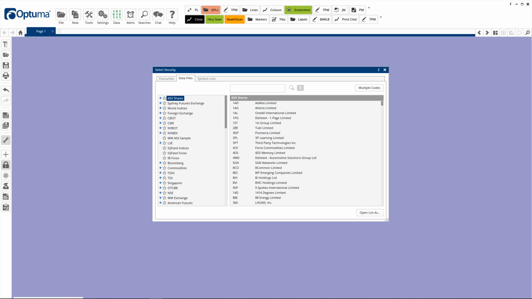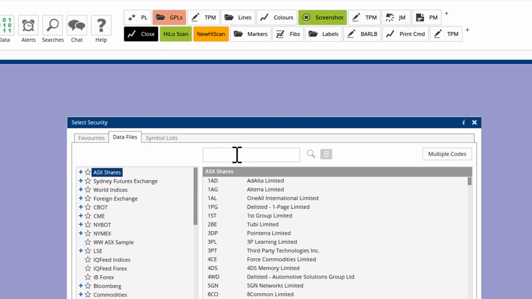Hi everyone, this week I wanted to tell you about a new feature we have to search for symbols. Now at the moment you can search within the software from the security selection window. You can type a name or ticker symbol in the search box and that will give all the results just for the exchanges that you have access to on your account.